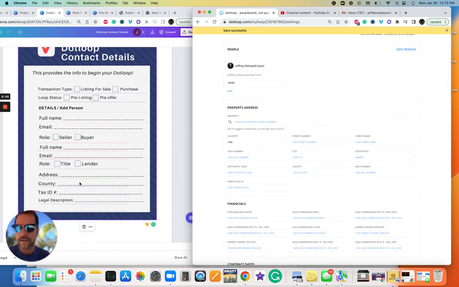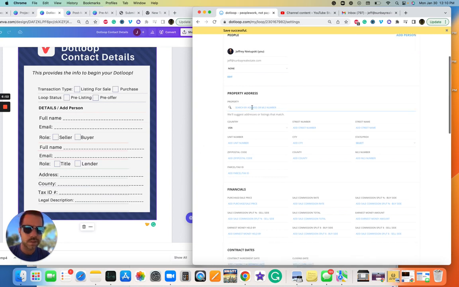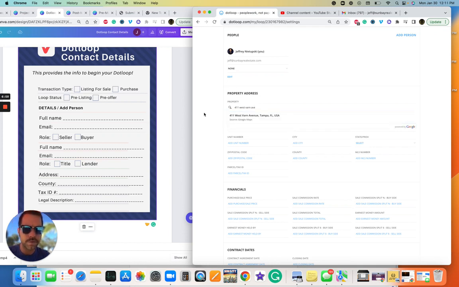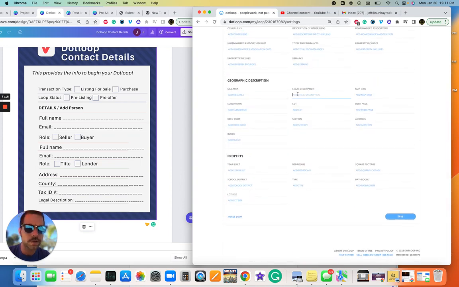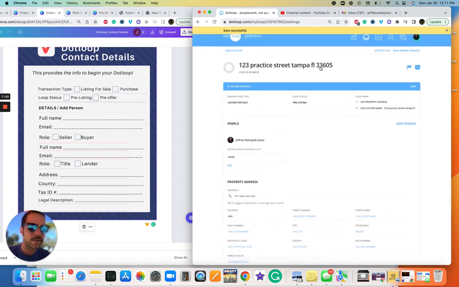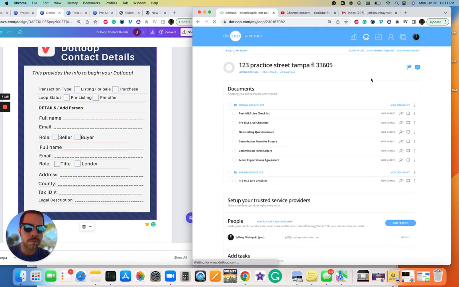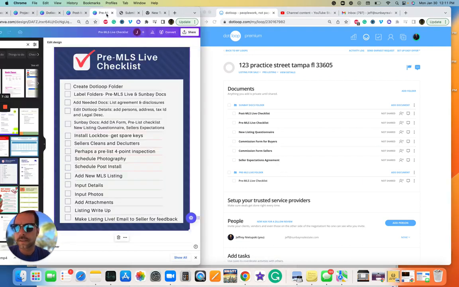Now when it comes to adding in address, the county, the tax ID, the legal description, you'll enter the address in here. Usually it'll auto-populate. If it doesn't, just add in the street number, the street name, the city, the state, the zip code, the county. Now here, tax ID number, you enter that in here. The legal description, scroll all the way towards the bottom, enter in the legal description here and geographic description. Click save again. If you don't click save, none of this saves. So then just click back to loop and it brings you back to the folder where they got their documents going. And essentially, that'll probably be all you're worried about at this point.